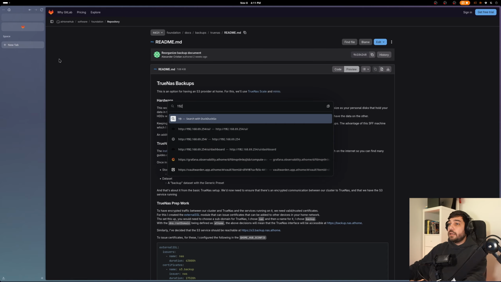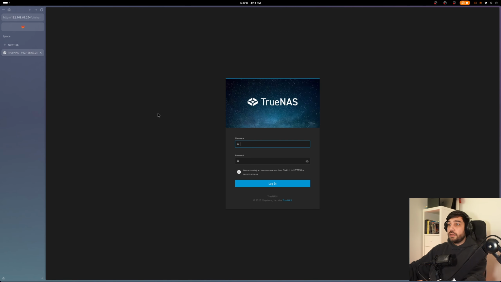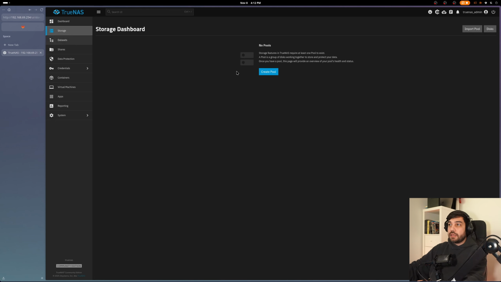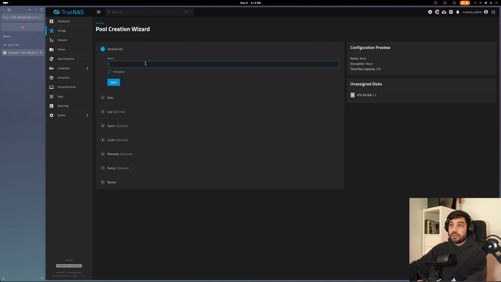I'm going to connect to my TrueNAS install. I have it on this IP. And we can connect to it. And I'm not going to save that for now. We'll have to do a bit of work for that. And once landed here, I guess the only thing to do is just create a storage pool.